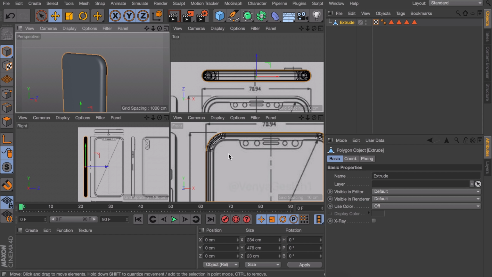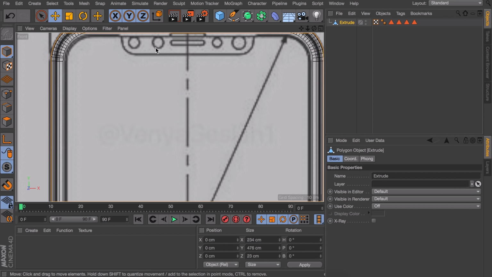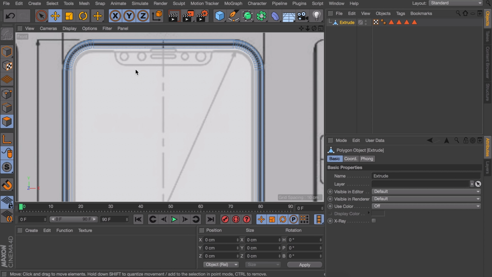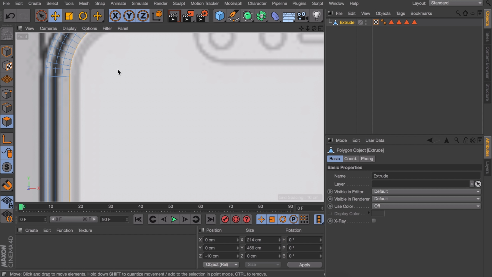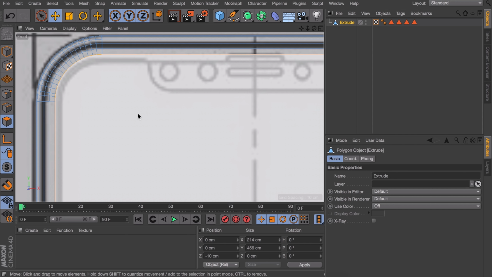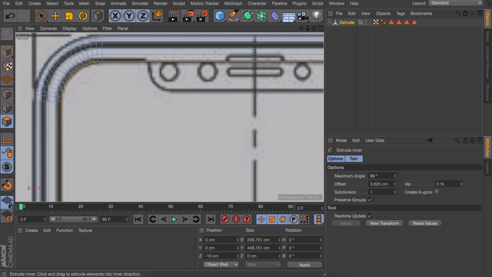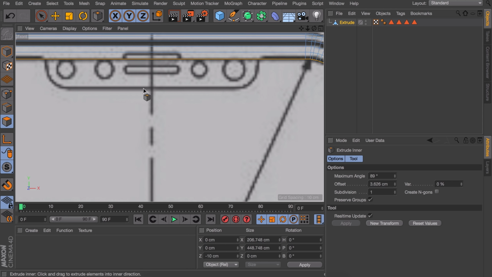The next thing I want to do is make the inner extrusion on the screen correct. So what we can do is use the polygon mode and select this front polygon, and you can see there is an inner line right here, which is the actual outline of the screen. So what we can do is press I for the inner extrude tool and make an extrusion all the way so it hits the top line here at the notch.